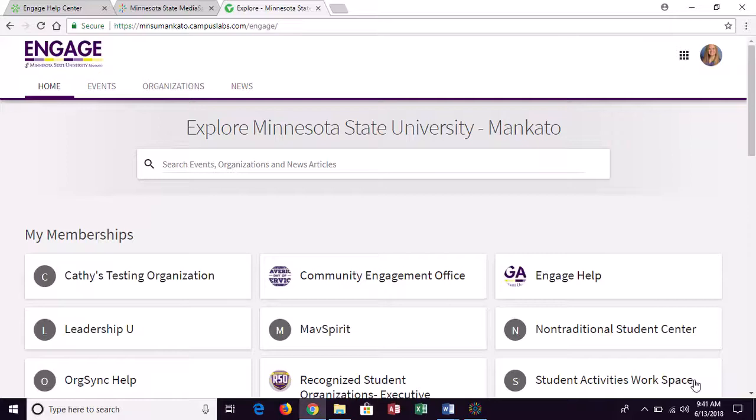So for this tutorial, I'm going to teach you the full functionality of the roster tool within Engage. This is where you would go if you want to invite members, if you want to assign positions or roles to your members, or manage positions in any way, such as creating a new one. And this is also where you would go if you want to message your members. So without any further ado, let's go ahead and do that.